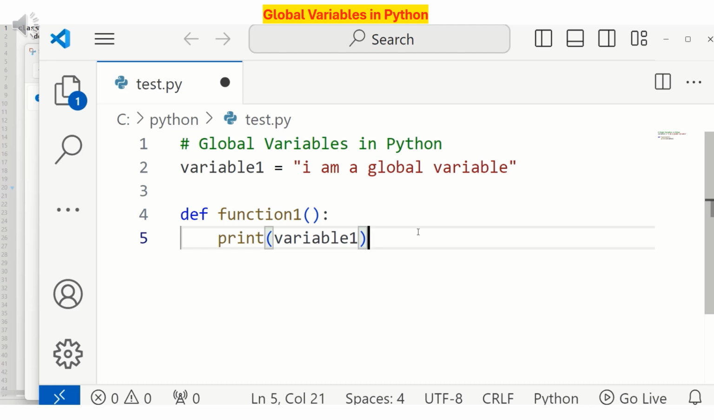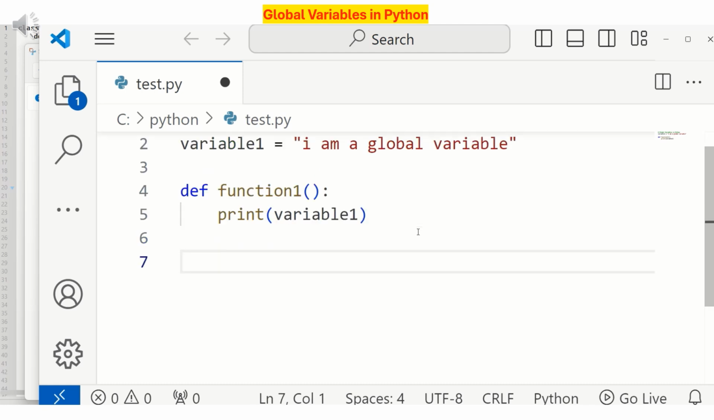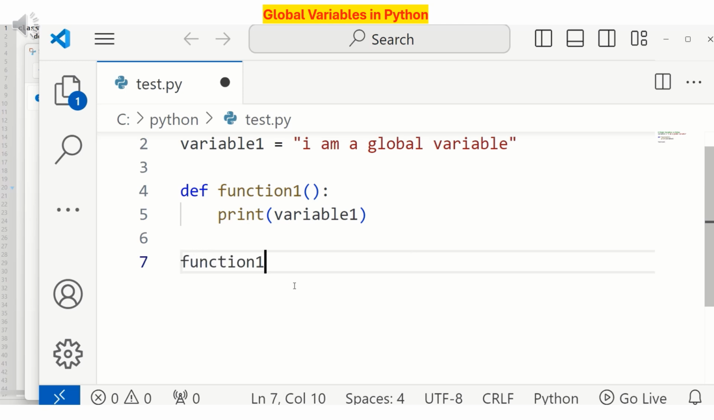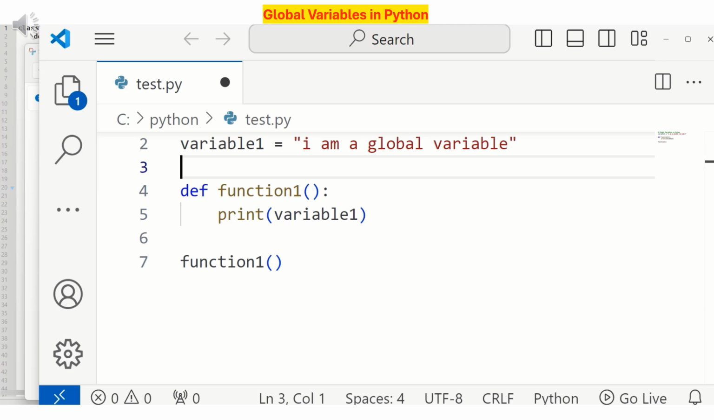So now I'm going to call the function from below, like function 1. Once it's called, it will go to the top and call the print variable 1. So if I now run this program, what we expect is that we print "I am a global variable". That's what will be printed outside, right? So let's see what happens when I compile it.